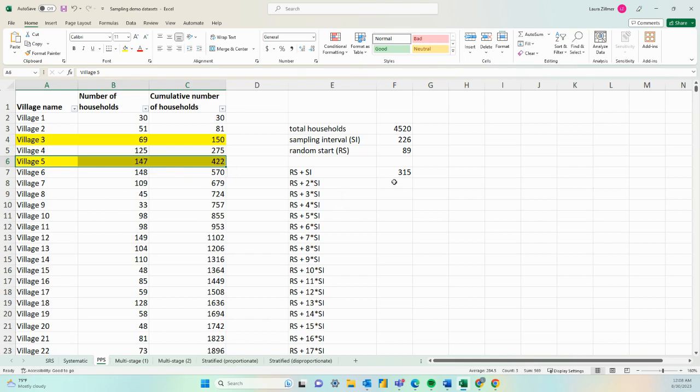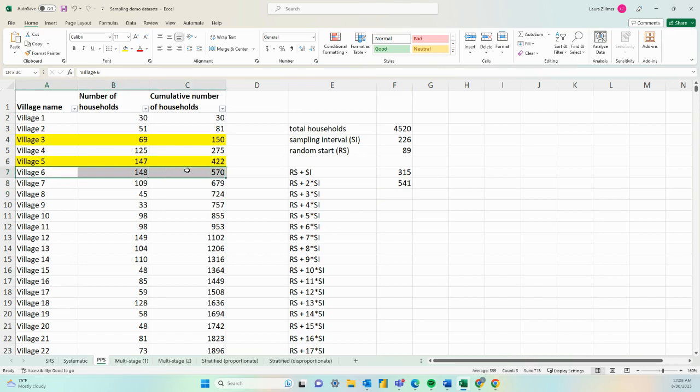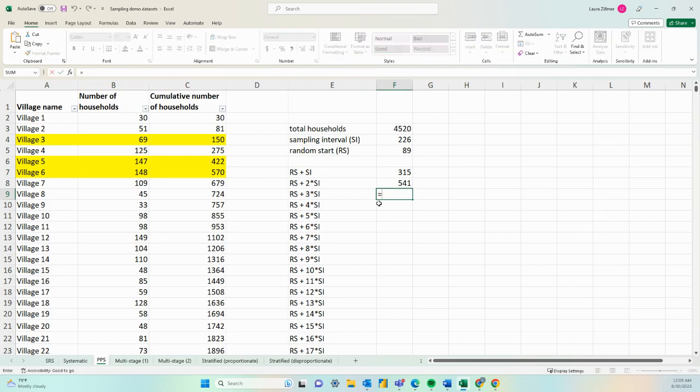We'll now take this number, 315, and add our sampling interval, 226, again, to get 541. Village 6 contains our 541st household. We'll continue sampling villages incrementally like this until the desired number of villages, in this case 20 per our sampling strategy, has been selected.